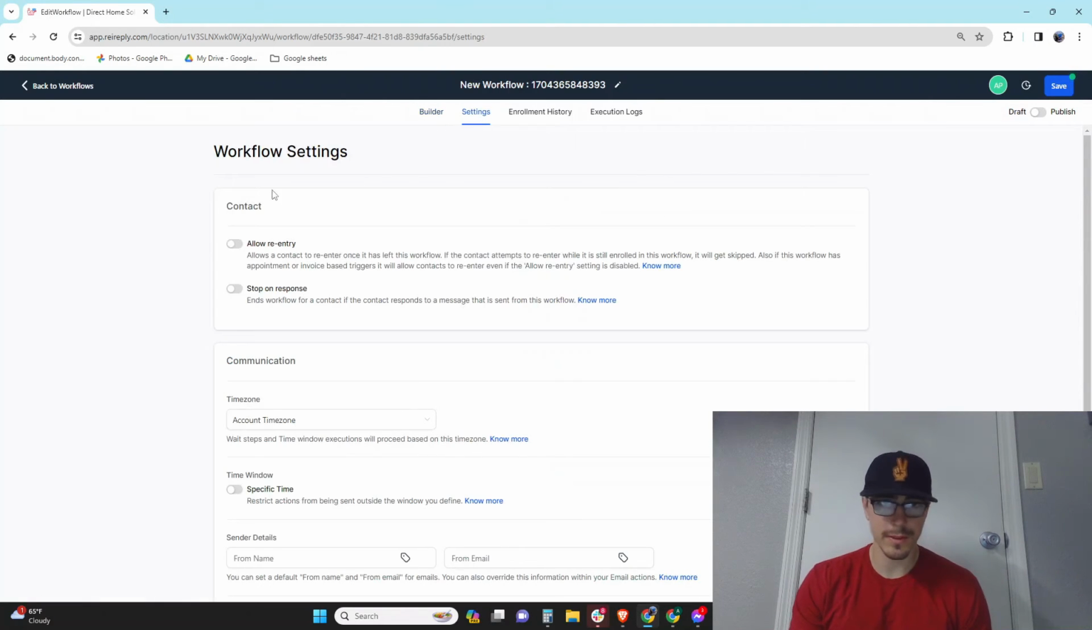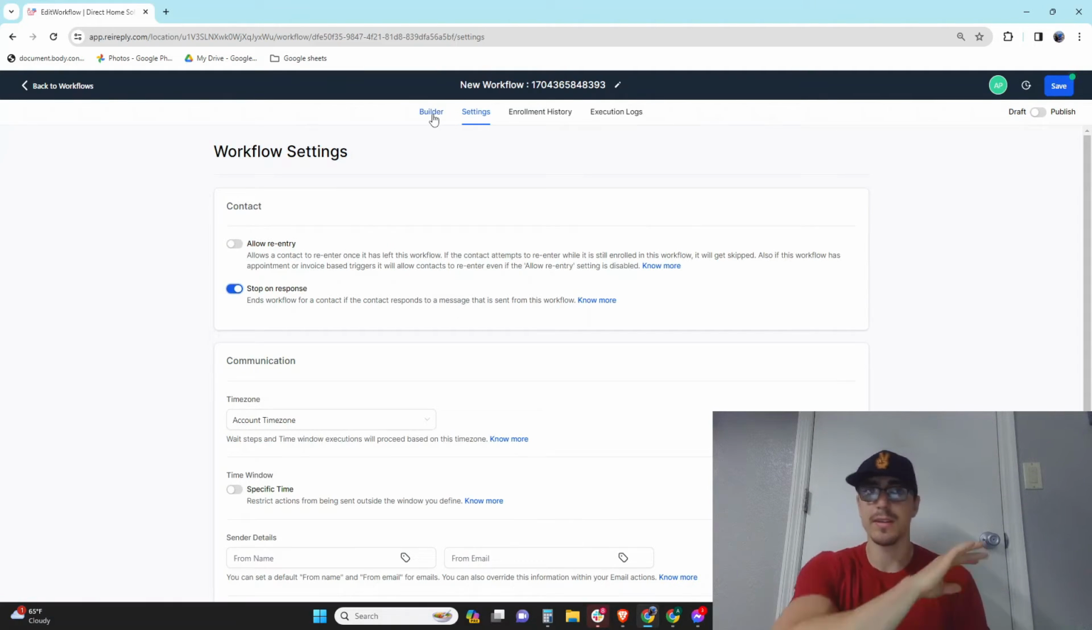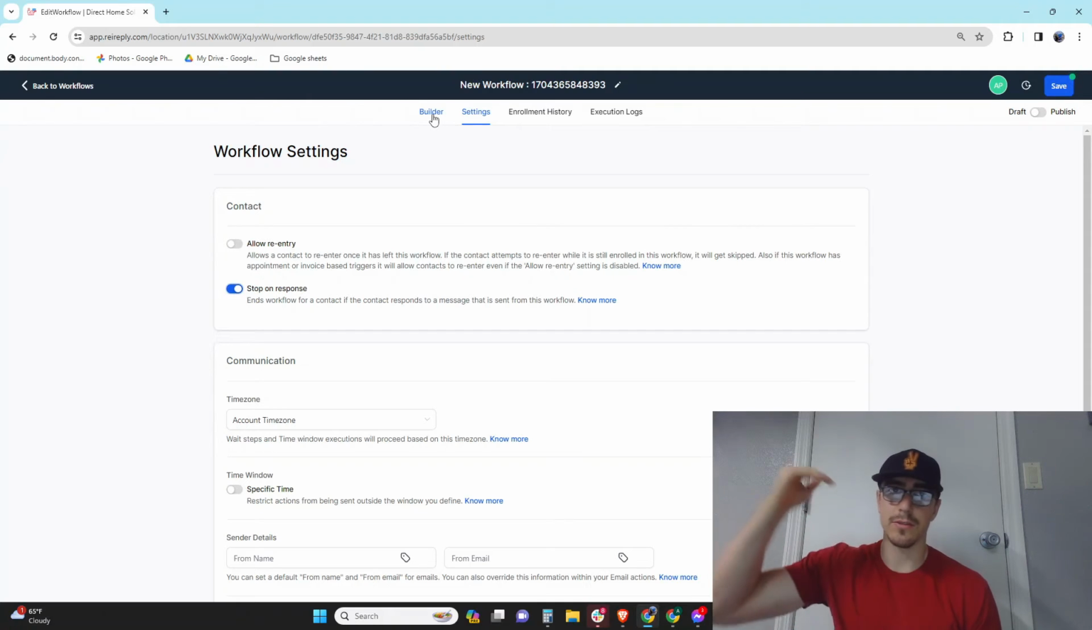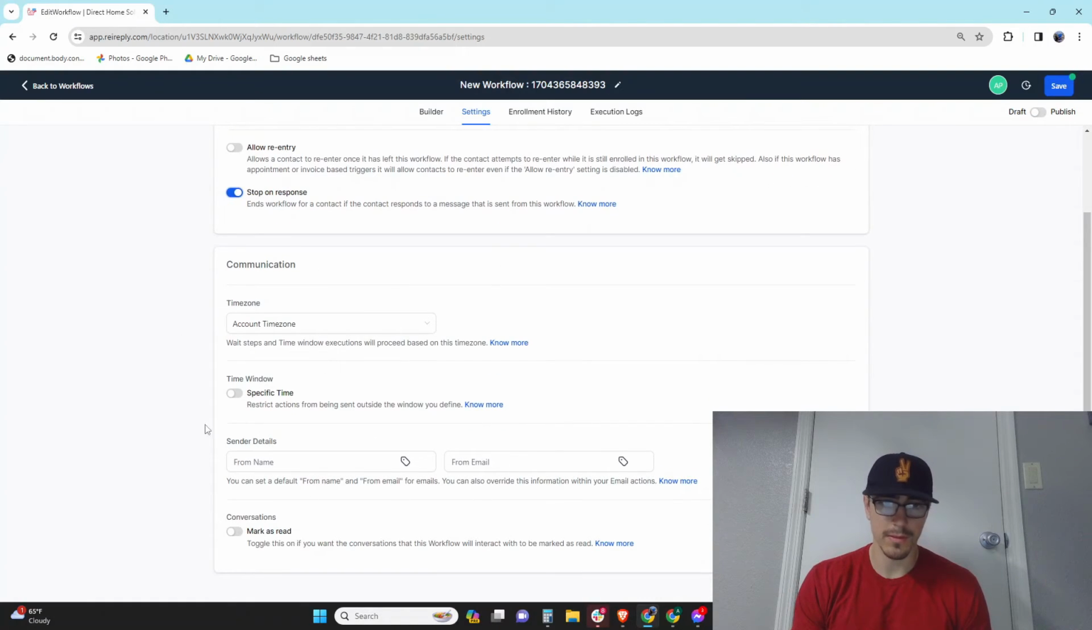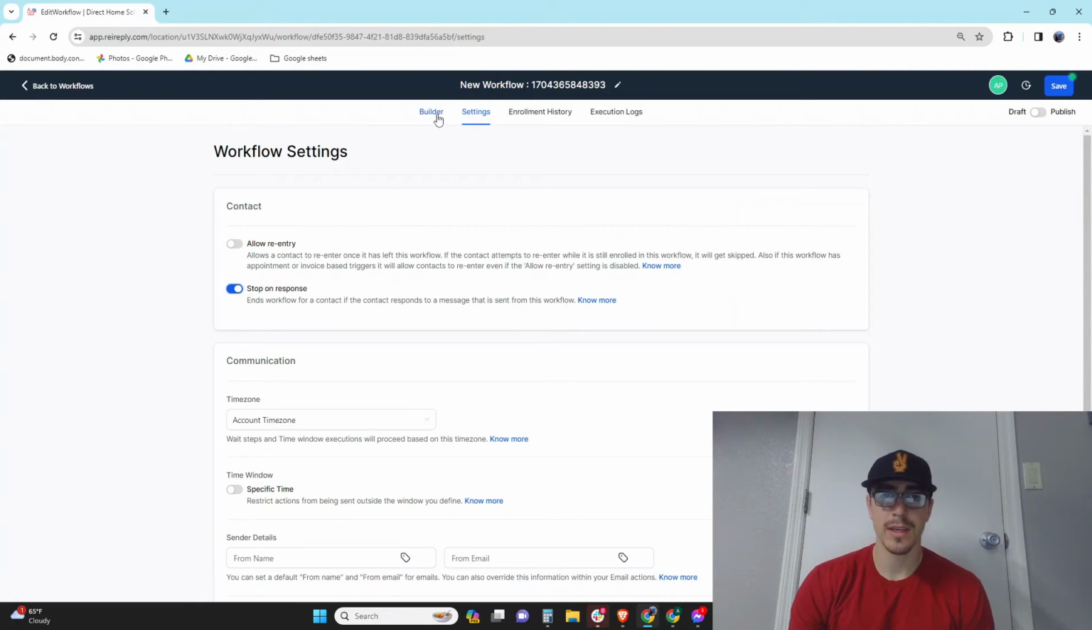For this specific one, you're going to want to stop on response. So if they respond, it's going to end the workflow. It's not going to continue to send them text messages. So in this one, I do want to stop on response. You can also set it up in a specific time, so it only sends during specific hours of the day. Like, you probably don't want to send a realtor a text at 1 a.m. or something like that. So those are fine to set up.